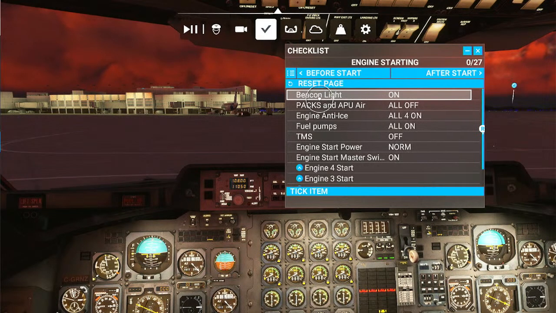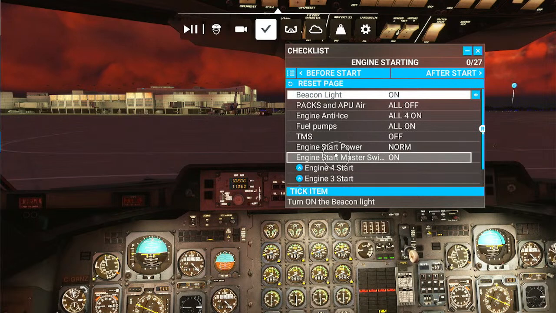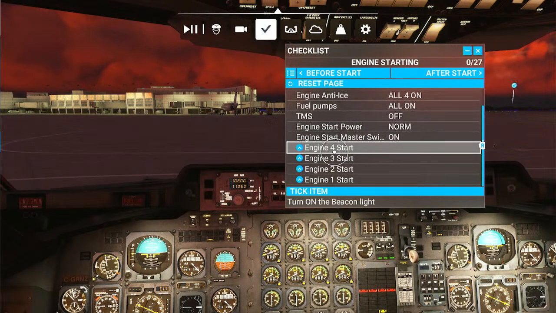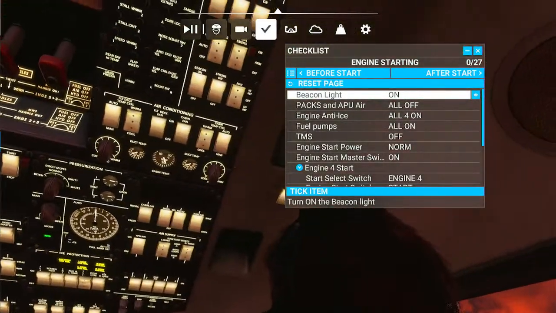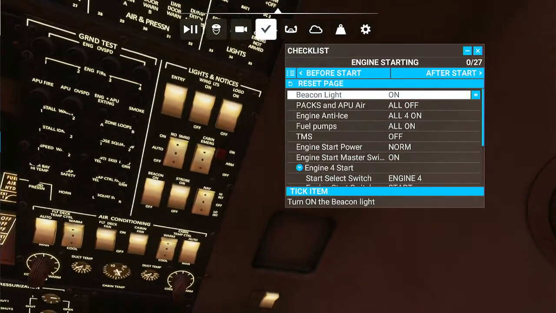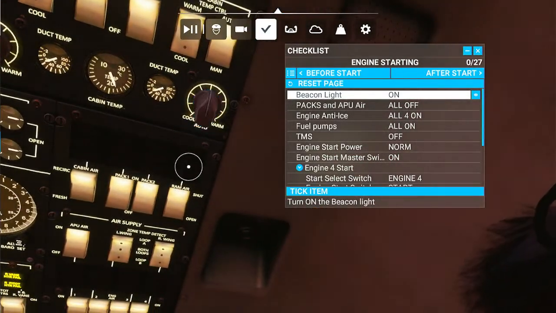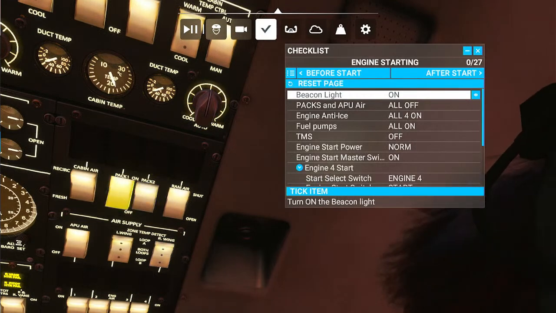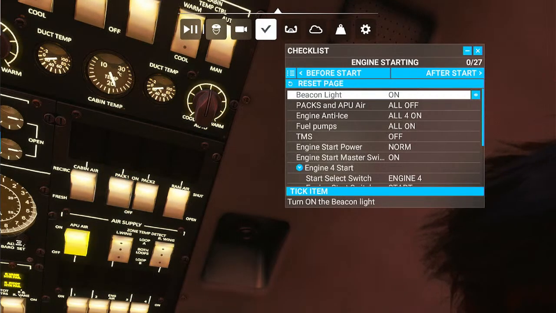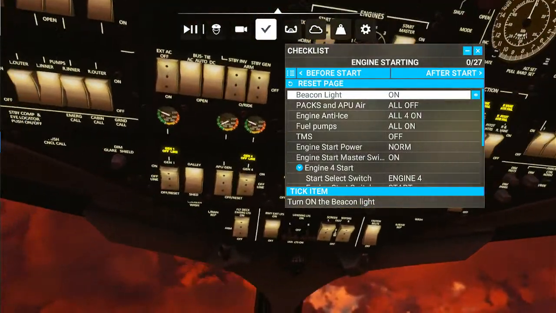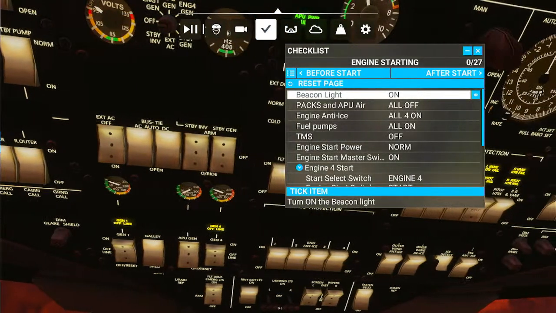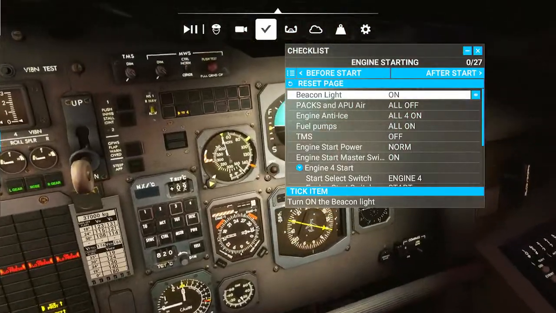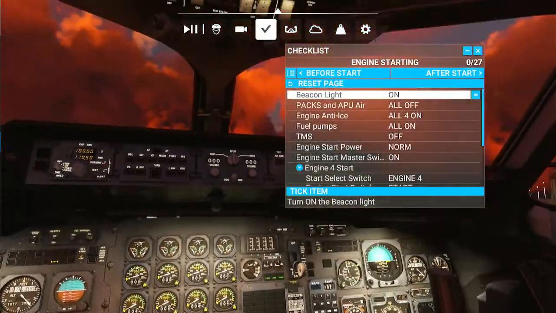All right, beacon light is on. We got that. Now, I'm not going to check off this page because it's a pain going through all of these things here. So let's turn the PAX and the APU off. The APU air off, not the APU itself. All right, these are off. That's good. Let's put all the fuel pumps on. We already had the inner one on, so let's now do this, that, and that. TMS is off. Yep, our TMS system is off.